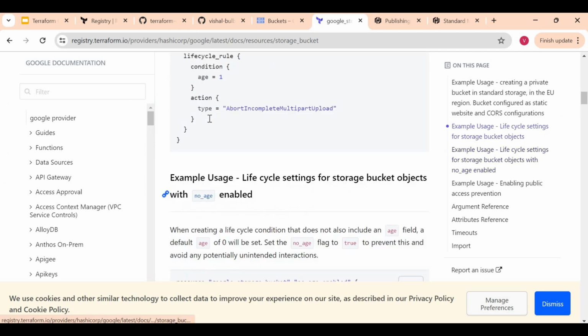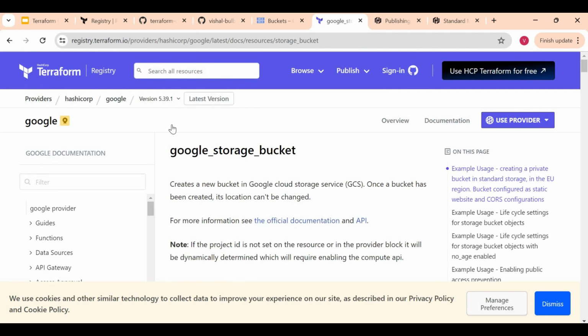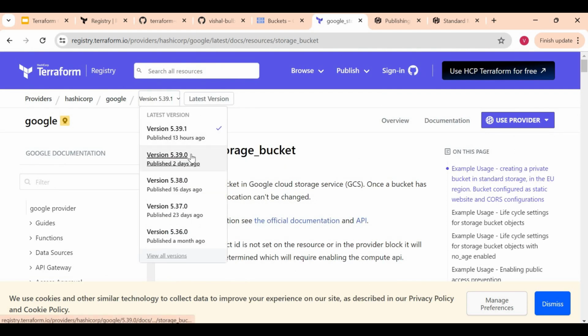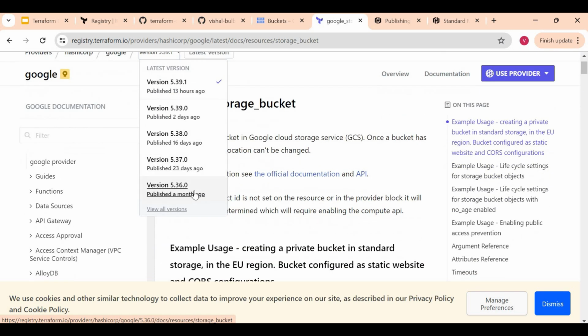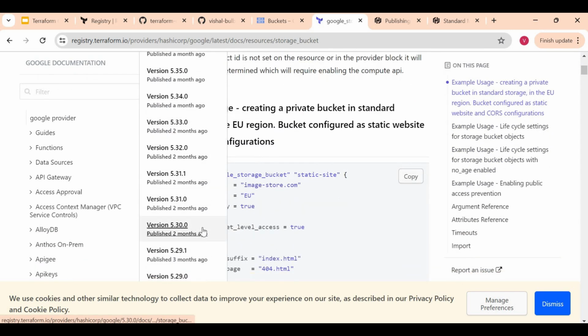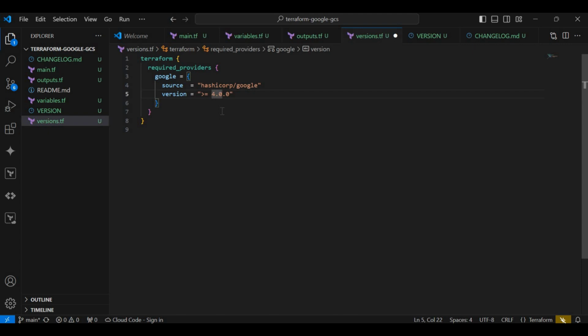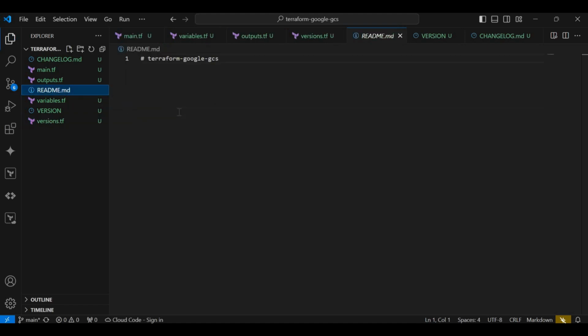So here we can see the latest Google Cloud version. So current is 5.30, so we can use 5.39, or we can use, so there are all versions available. We can use 5.30. Okay, we can use this version. Fine. And the readme, yeah, that is fine. We can just put the same name and we are good.